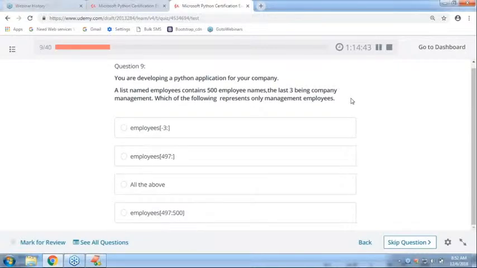You are developing a list of names of the last 3 being company. Which of the following represents only management employees?